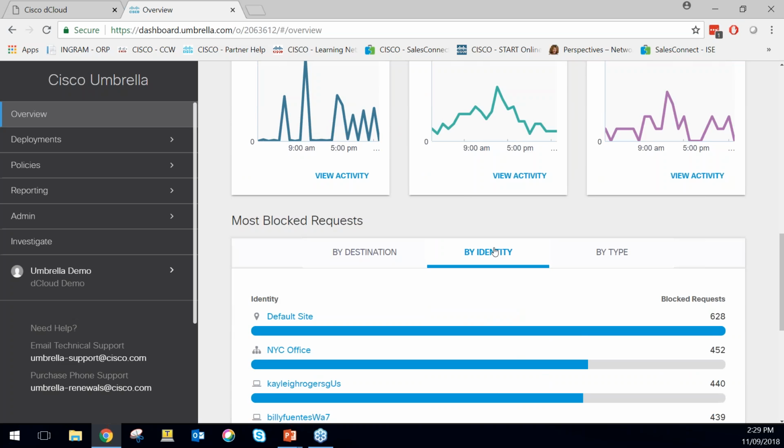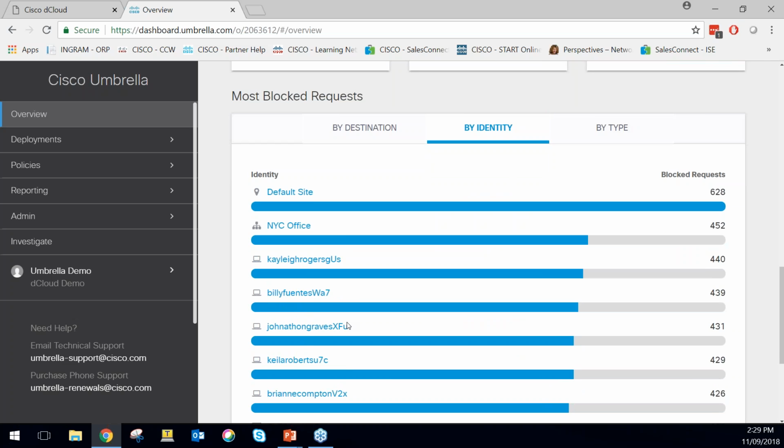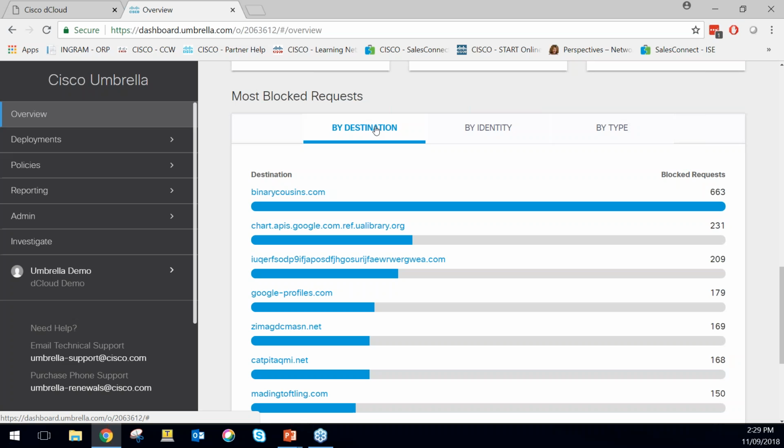Most blocked requests, so if we're doing it by identity, we have visibility here of networks, we have Active Directory users, and also endpoint devices in terms of visibility. Destination-wise, we have visibility of domains, IPs, and URLs.